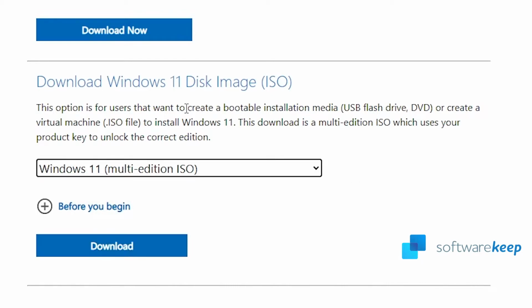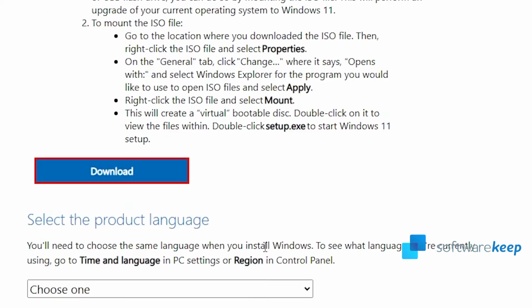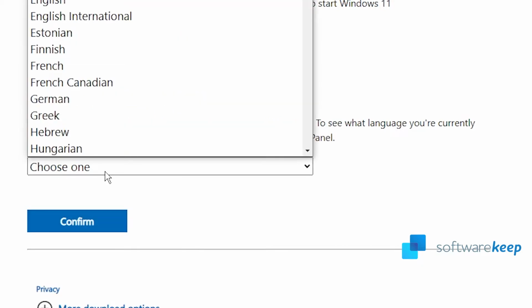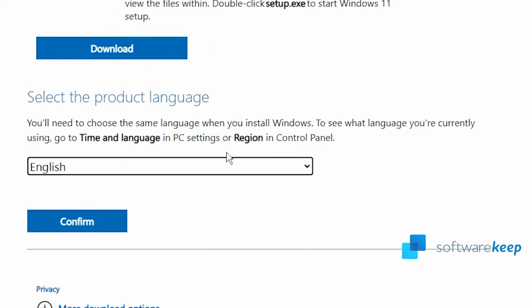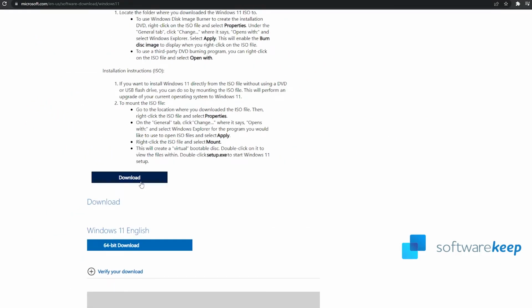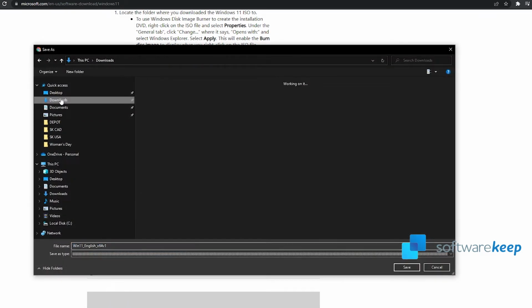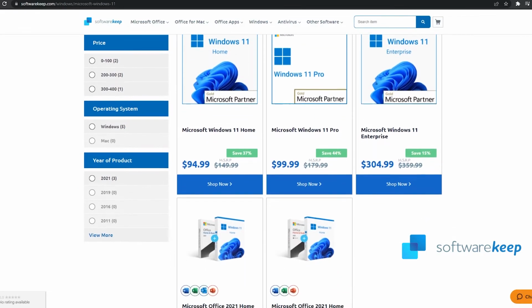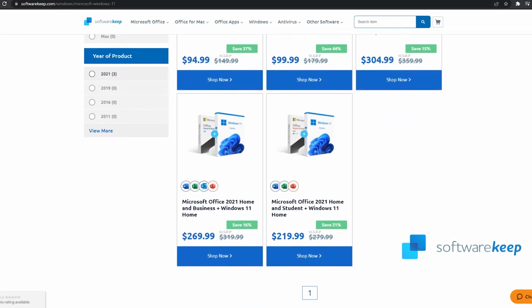Well, this is the option for you if your PC doesn't meet the minimum requirements to install Windows 11, because with this option you will bypass all these system requirement checks. So are there any downsides? Well, Microsoft has stated that you might not get security or driver updates if you take this path. And the last thing you have to do is just select the product language, in this case is English, and then click on Confirm. Now all you have to do is click on Download, choose where to save the download, and install Windows 11.